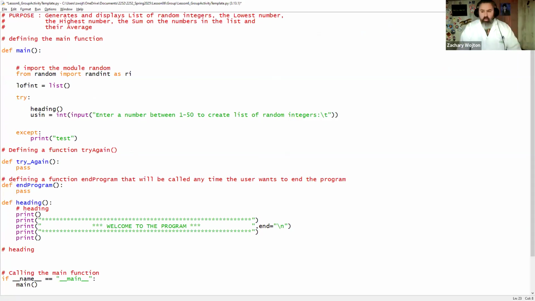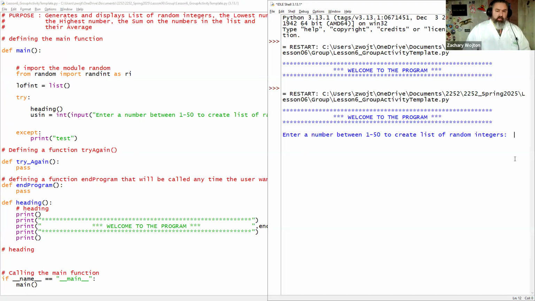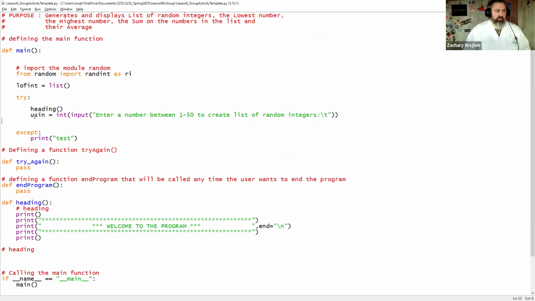Make this big. So we got our list of randoms. Let's see how we go so far. Save, F5. Enter a number between 1 and 50, 33. Enter. It ends. That's right where we're supposed to be. We didn't call it anything yet. So now comes the fun stuff, the logic, right?